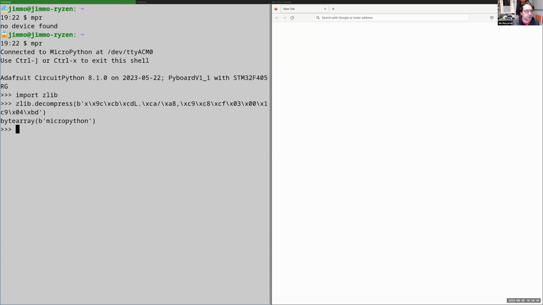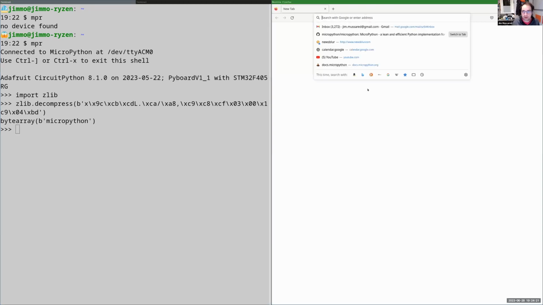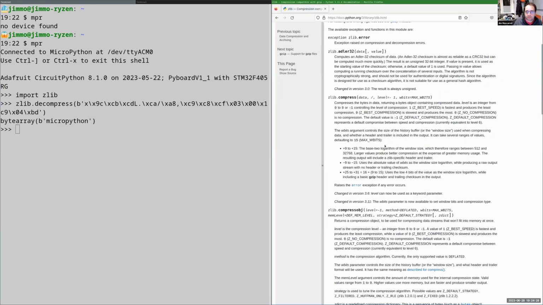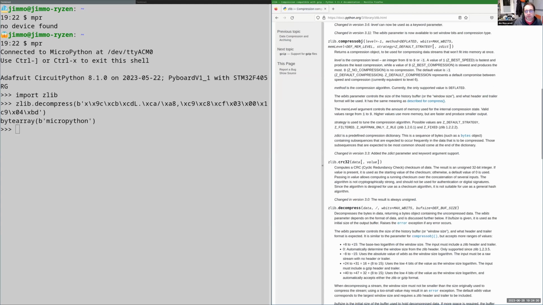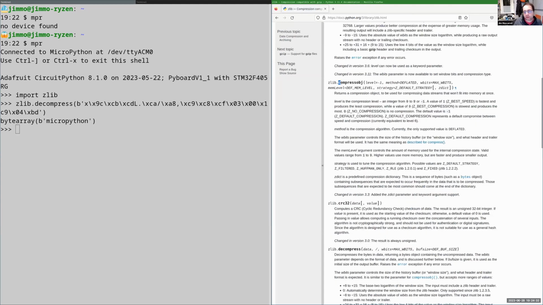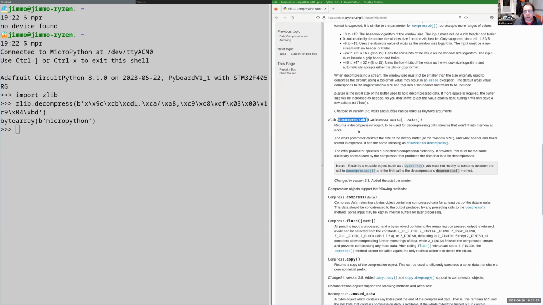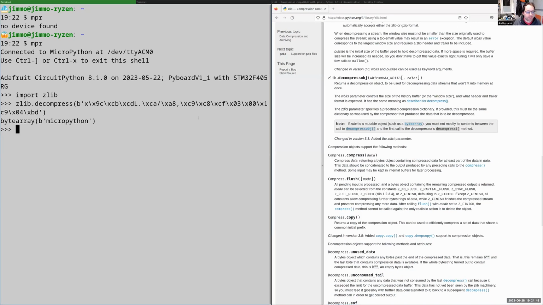In addition to what CPython supports, if we look at zlib, CPython supports this compress obj, decompress obj, I should say, which provides a way, instead of having to have your entire data stream available in a bytes or byte array up front, you can provide it with a chunk of data at a time, and then it returns you back the compressed data as you go.